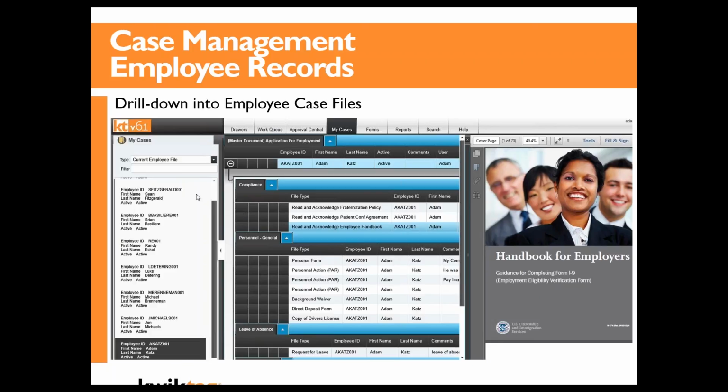There's Sean Fitzgerald, Brian, Randy, Luke. I'm on Adam Katz's case file, and here's all the documents that are stored in KwikTag, but they're in one view. As I click on each line item, I get to see the document on the right-hand side, right? If there was a workflow, I would right-click and show the workflow history for any one of these documents. So again, multiple documents related to Adam Katz's file, all stored in KwikTag in different drawers, but made visible in one spot here in his case file, utilizing KwikTag case management.